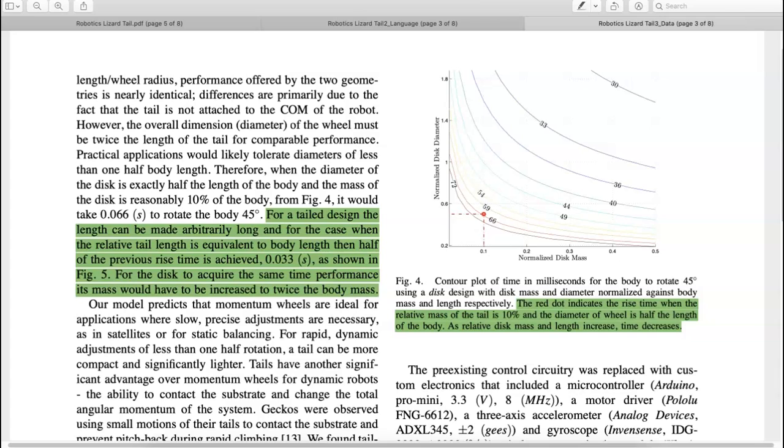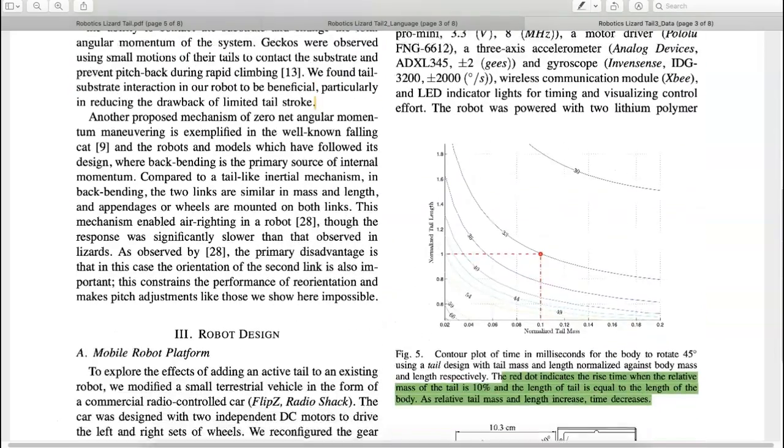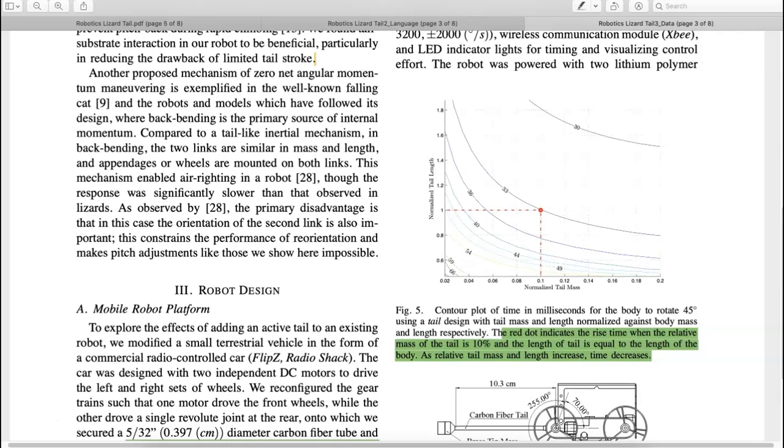For a tailed design, the length can be made arbitrarily long, and for the case where the relative tail length is equivalent to the body length, then half of the previous rise time is achieved, 33 seconds, as shown in Figure 5. For the disk to acquire the same time performance, its mass would have to be increased to twice the body mass. The authors are not only giving readers information crucial to understanding the plot itself, they're also providing readers with an interpretation of that data and what it means within the context of their project.